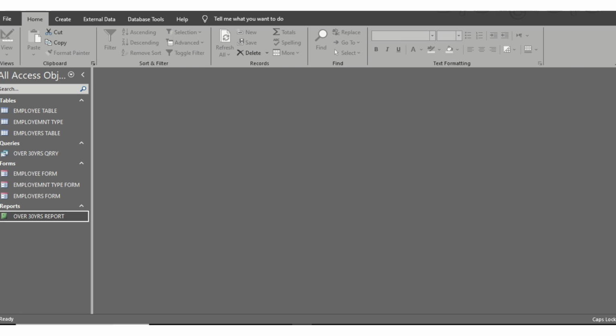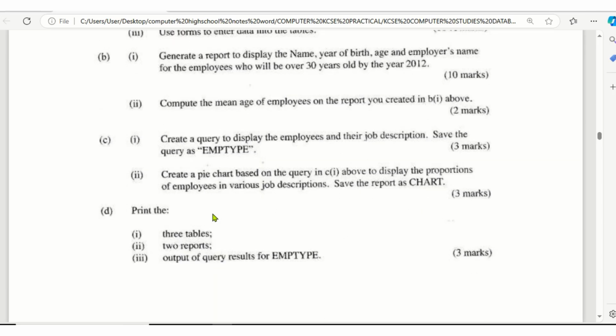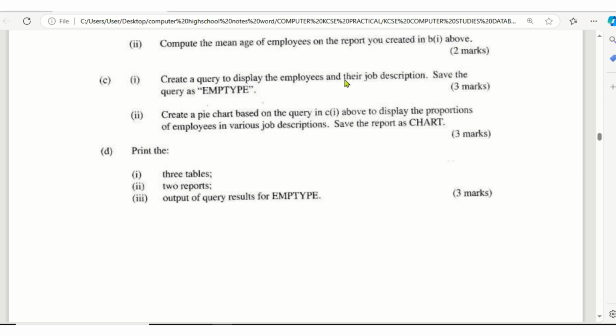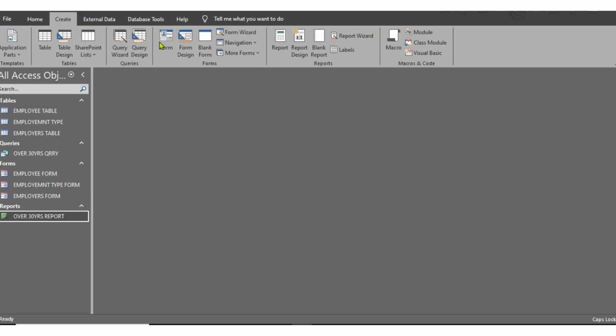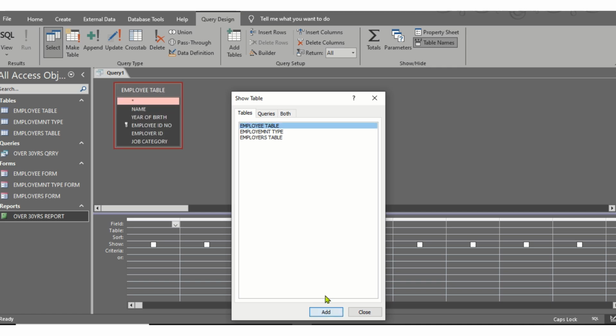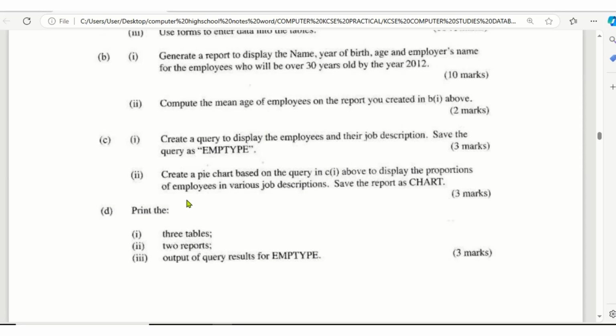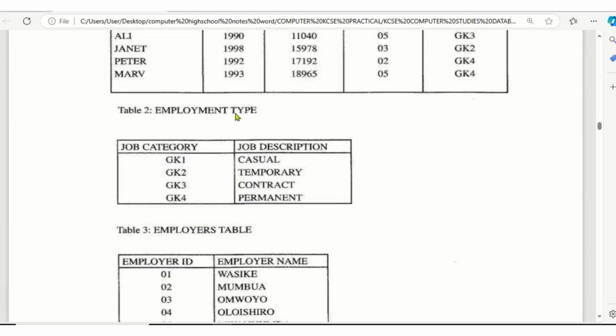Okay, the next one is what? Now the question: create a query to display the employees and their job description. Create query design, employee table, and the table that contains job description is what? Let me check here. It is employment type.